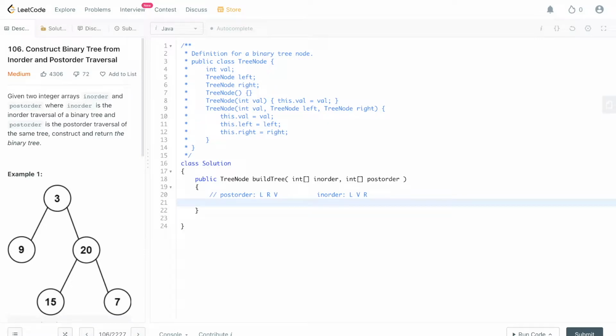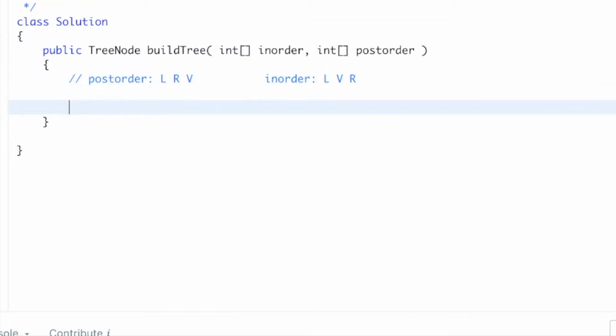Alright, I just made a video on constructing a binary tree from an in-order and pre-order traversal, so I figured I'd do the in-order and post-order traversal since it's pretty much the same thing, just in reverse. So let me just paste this in here before I forget.